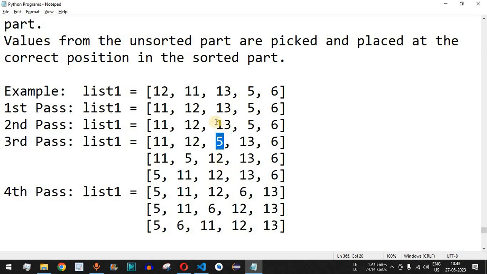Again, this 5 is compared with the previous number, 12. It is less, so it is now at the second position. In the end, 5 is also less than 11, so we have swapped both positions. Ultimately we have 5, 11, 12, 13 as the sorted part, and the last element, 6, still belongs to the unsorted part.